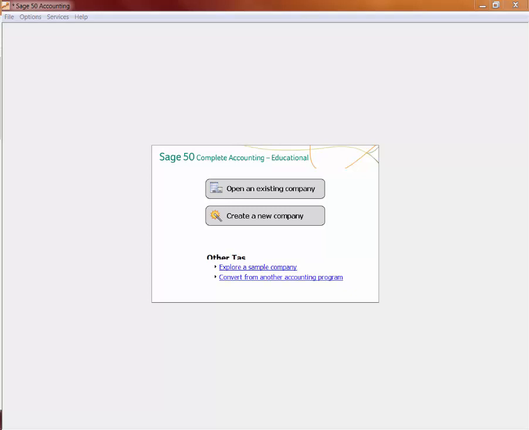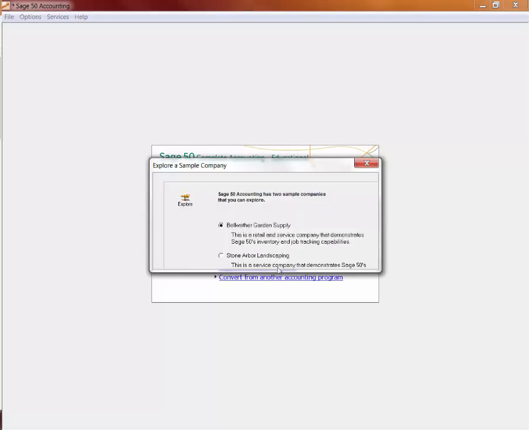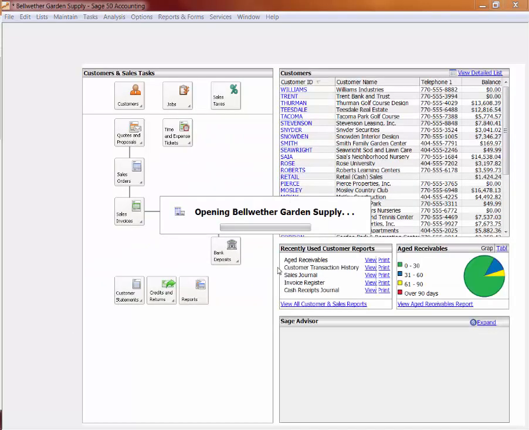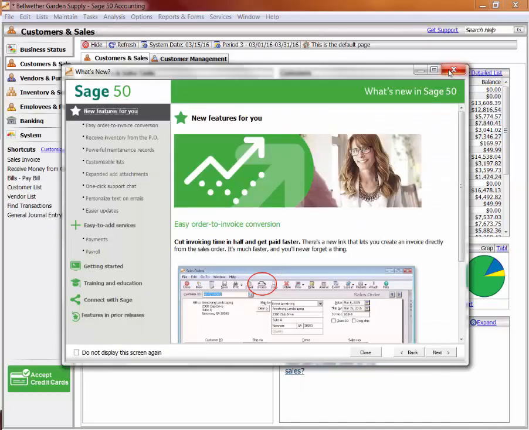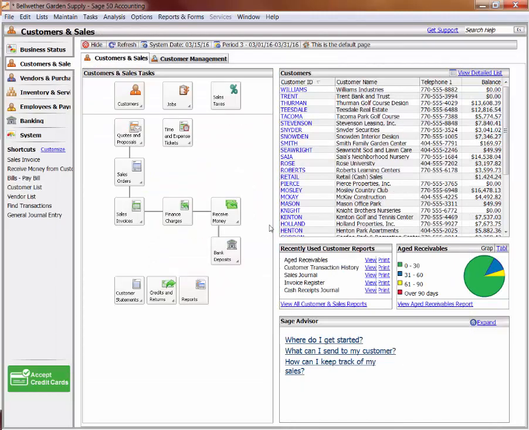My suggestion is that you bring a laptop to the testing period with you. We'll put you on a computer in the lab to take the test. Have your laptop right beside you, and on your laptop you can look up any information that you may need to help you answer the questions on the test. My suggestion to you is that you start off with your computer on Sage. And I will go to open a sample company, and I would pick Bellwether Garden Supply. And then I'm going to work through each of these questions to see if I can find the answer.